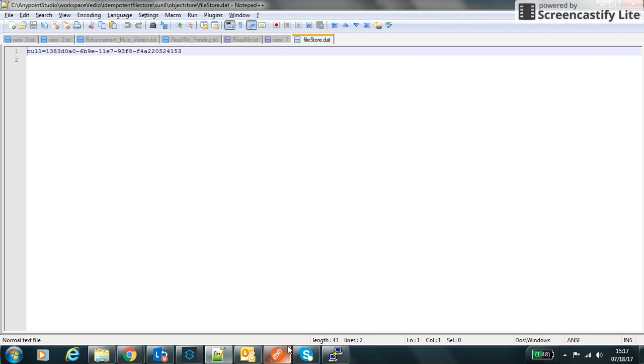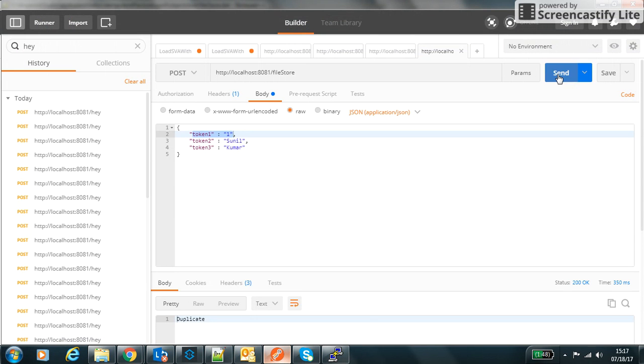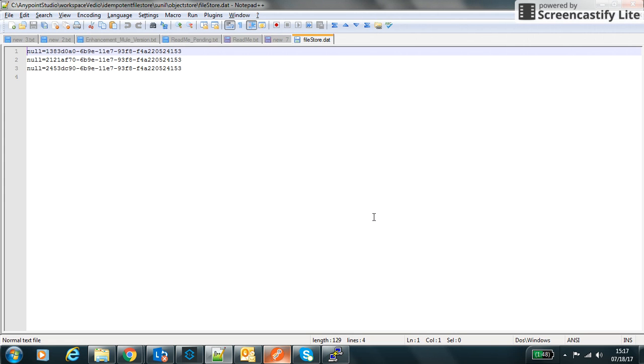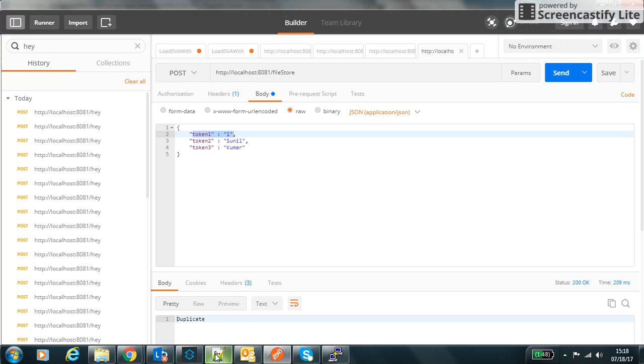Okay. Now let's hit a few more requests. If I put another request, it is processed. If I wait 200 milliseconds, hit it again, processed. But if I hit it again, I get a duplicate value. So every time a successful message is processed, it will create an entry in this file. So this is how the idempotent message store stores the ID into a file and uses the object store file storage to store these values.